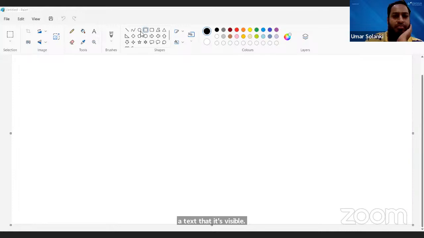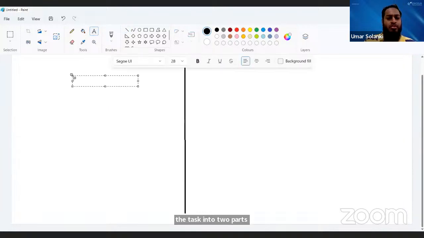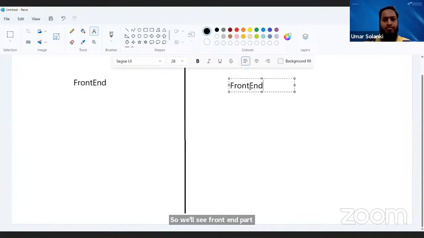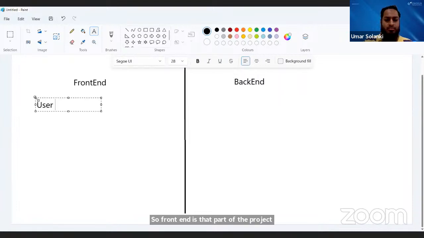So in our project, we will be splitting the task into two parts: the front end part and the back end part. We'll see the front end part and we will see the back end. Okay. So front end is that part of the project which the user communicates with.